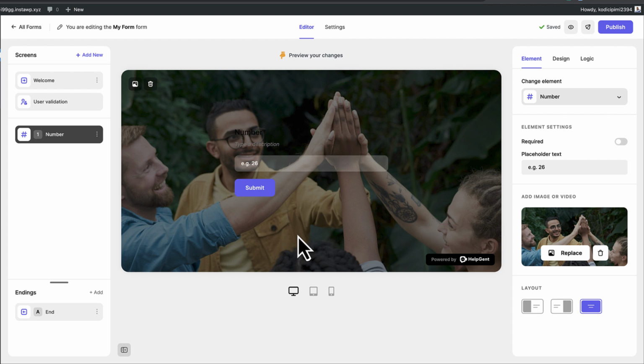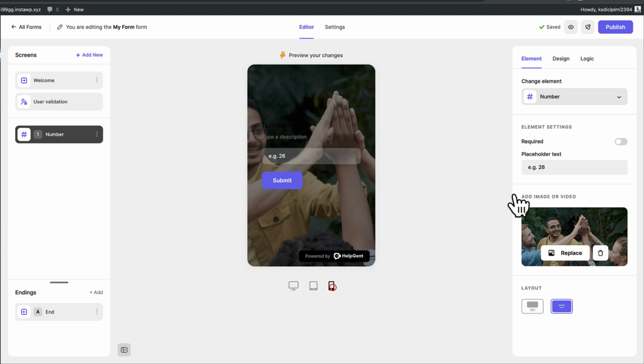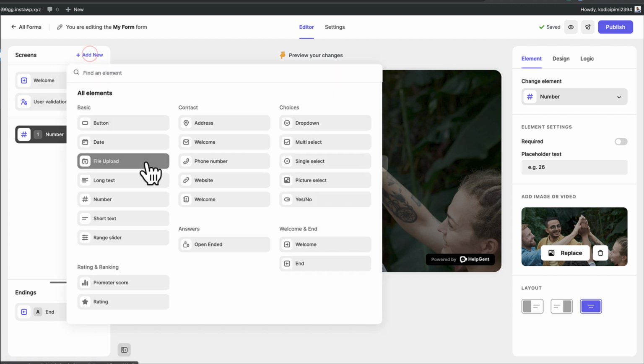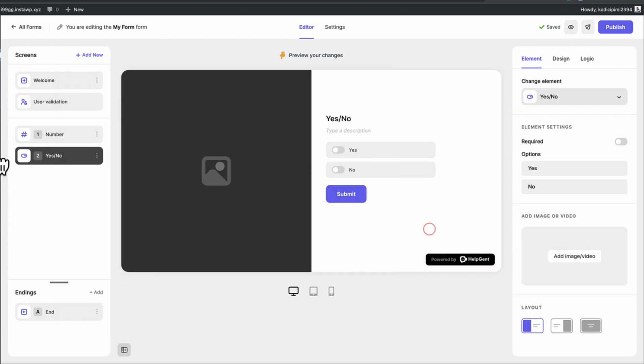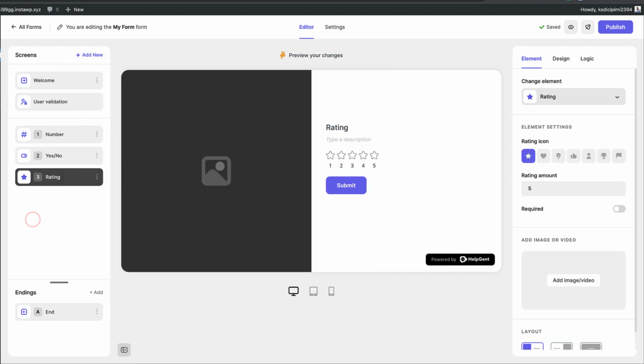Now there's something I didn't mention, and that is all this is mobile friendly. Look at that. All right, so now that I have the number here, I can go ahead and add even more items. So let's go ahead and add another screen. And this time this is going to be, let's say, yes or no. Click away. And finally, I want to add some sort of rating. So I'm going to come over here, add a rating, and pretty much we're good to go.